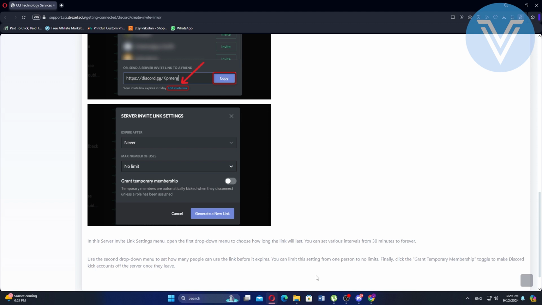In the Server Invite Link Settings menu, open the first drop-down menu to choose how long the link will last. You can set various intervals from 30 minutes to forever. Use the second drop-down menu to set how many people can use the link before it expires. You can limit the setting from one person to no limits. Finally, click the Grant Temporary Membership toggle to make Discord kick accounts off the server once they leave.